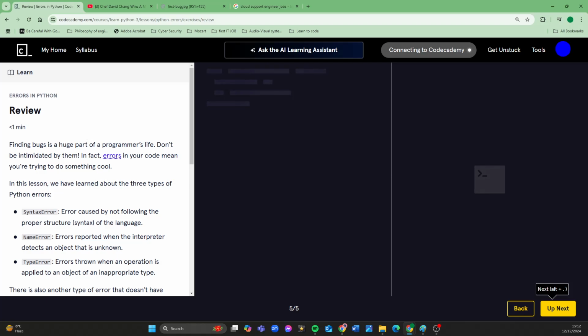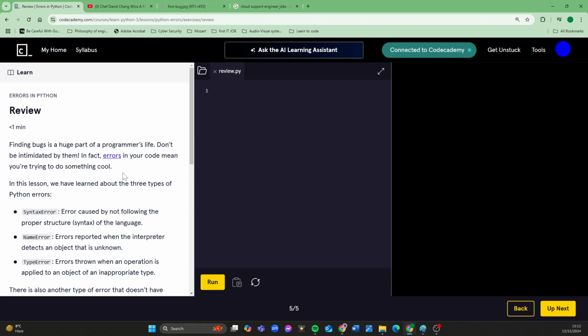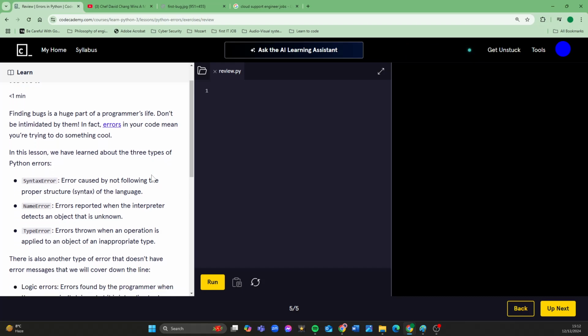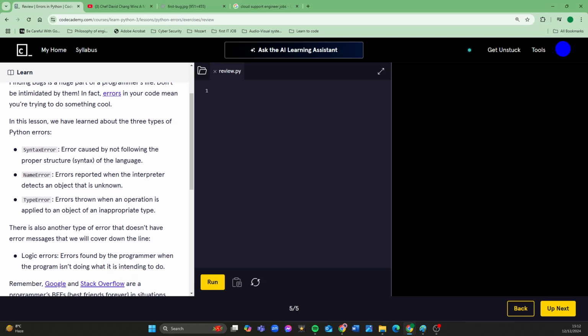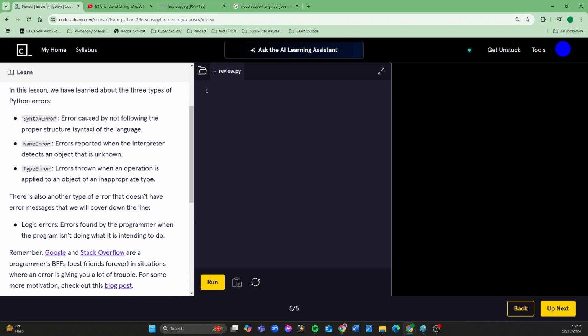Review. Finding bugs is a huge part of a programmer's life. Don't be intimidated by them. In fact, errors in your code mean you're trying to do something cool. In this lesson, we've learned about the 3 types of Python errors. Syntax error, an error caused by not following the proper structure or syntax of the language. A name error, errors are reported when the interpreter detects an object that is unknown. A type error, errors thrown when an operation is applied to an object of an inappropriate type.